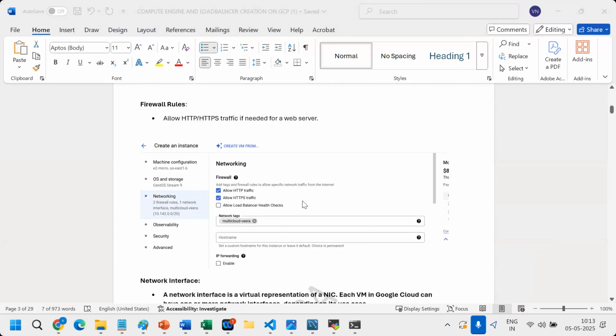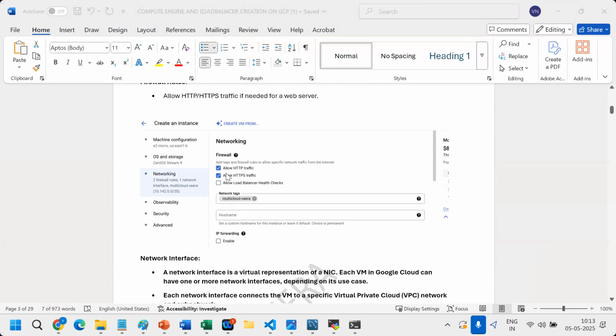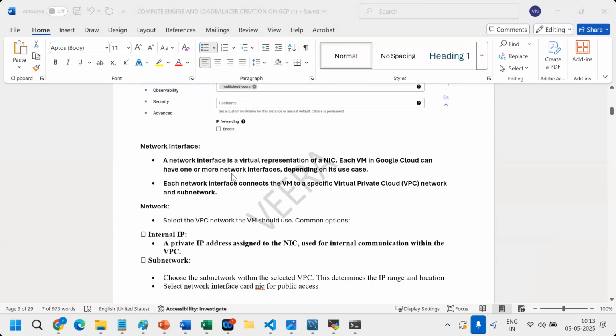Okay. So network, anyway, I'll explain network tomorrow. So HTTP, HTTPS if you want, allow. Same like AWS creation time also. Allow SSH, allow HTTP option is there, right? If you want, you can also enable it here. A network interface is a virtual representation of a NIC card. What is a NIC card? Which cloud we will discuss NIC card?